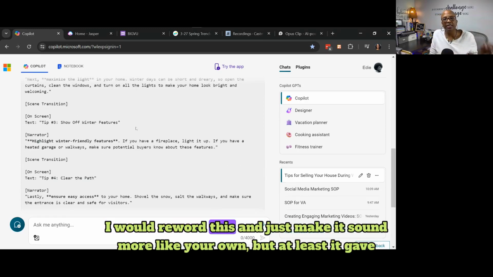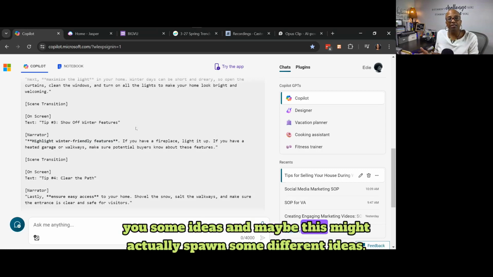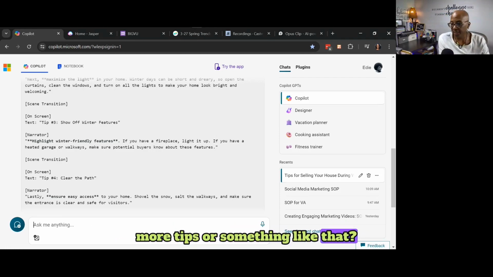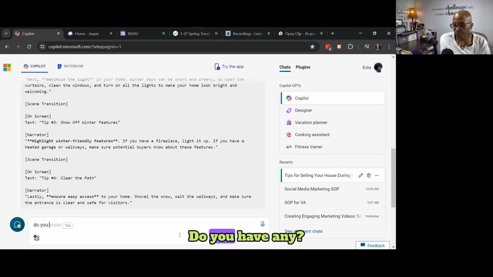I would reword this and just make it sound more like your own. But at least it gave you some ideas, and maybe this might actually spawn some different ideas. So you can have a conversation with Copilot and you could ask, are there any more tips or something like that? Do you have any more tips to add to this script?